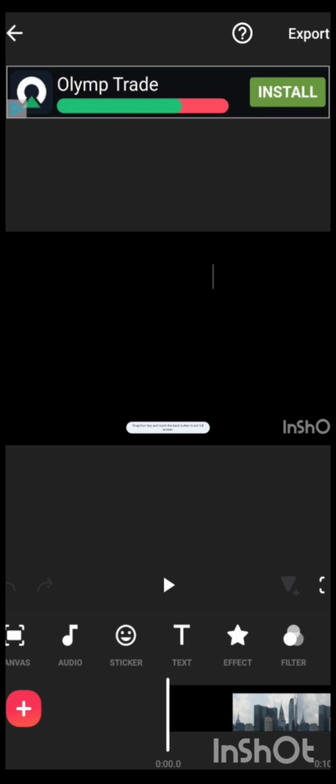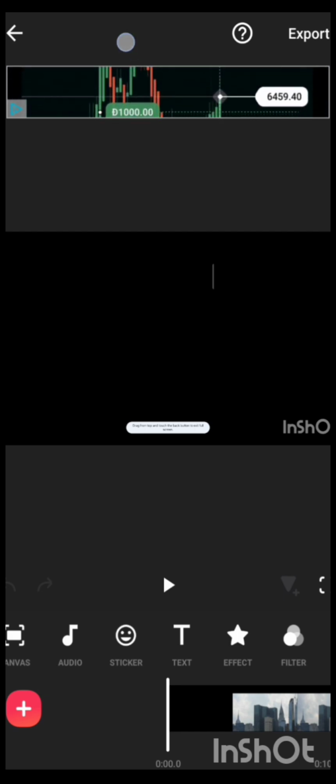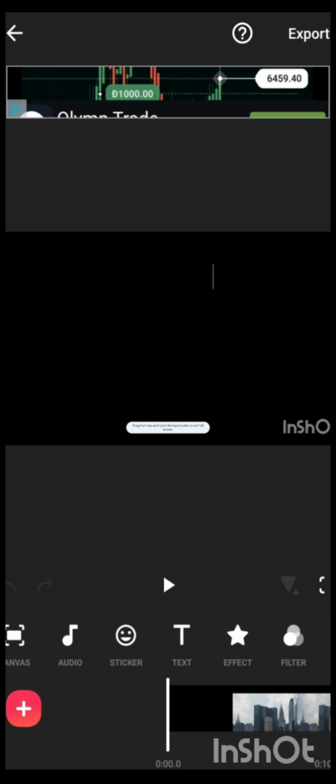Okay, let's dig deeper into the canvas. Now click on the canvas as per your requirement. Either you want to upload the video to Instagram or to your YouTube channel. Based on that, you can select the canvas.